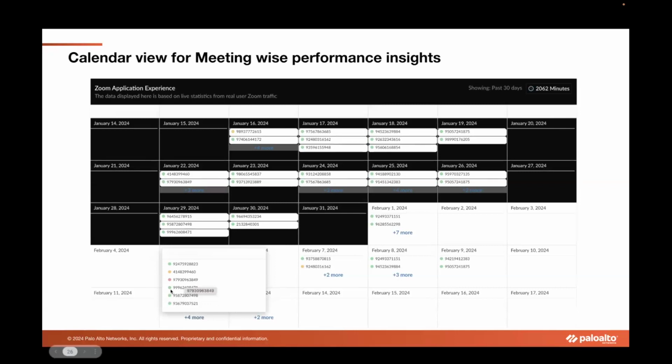Let's say, and the color legend that you have to remember throughout this presentation is red indicates bad performance, amber is fair performance, and green is good performance, healthy. So all of these meetings this user took on February 4, 2024, the green ones are all good, no issues. The user has raised a problem with this particular meeting ID, which is highlighted in red already. So we know, yes, this user had a problem.